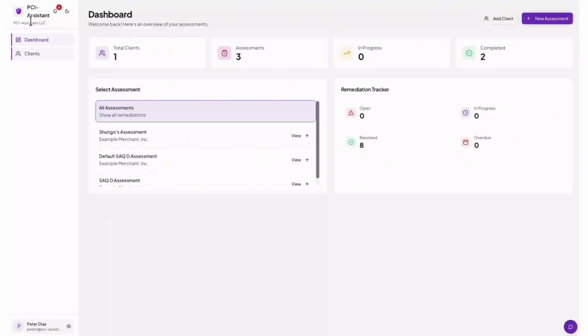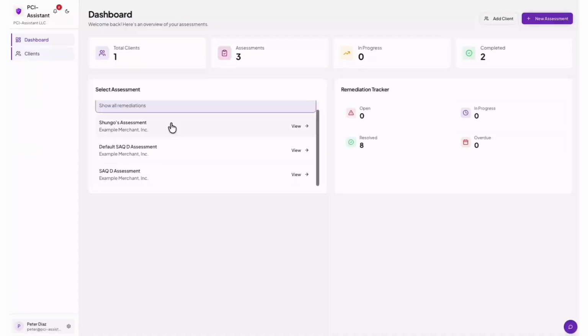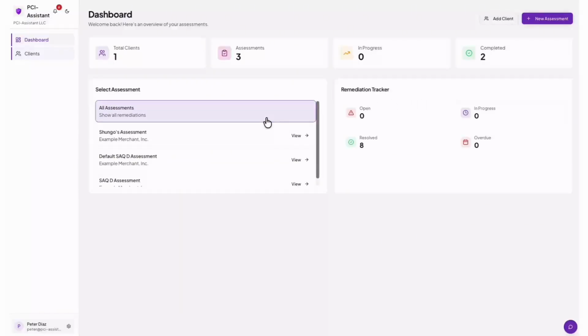This is the dashboard. On the left panel, you will see your company name. You will also see links to the dashboard and clients, which you can also access to the right of the dashboard. In the dashboard, you will see the number of clients, assessments, assessments in progress, and completed. Below that, you have a list of all your assessments. And to the right of that, you have your remediation tracker. This is the total remediations for all assessments. You can add a new assessment from the top right-hand corner, and you can go to your assessments from this page by clicking View on the assessment.